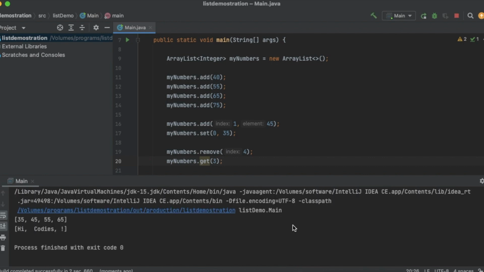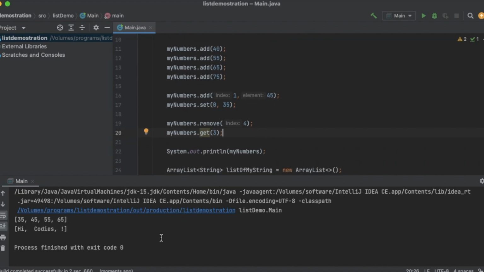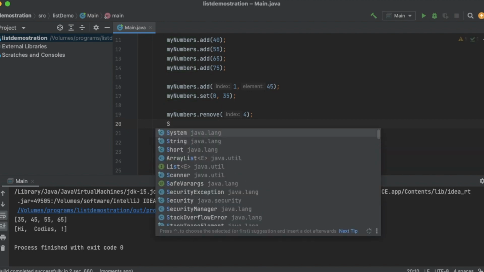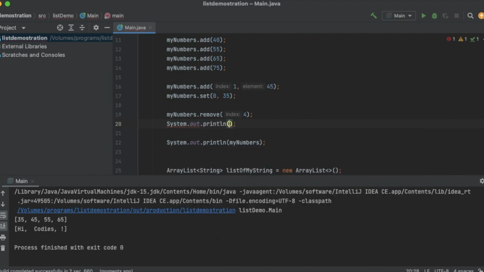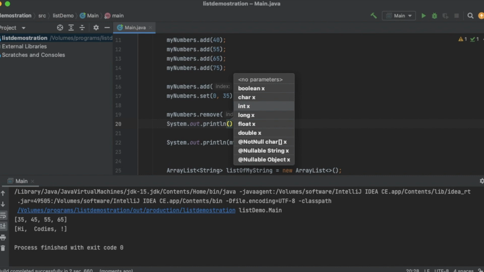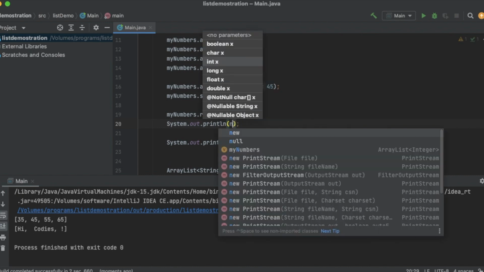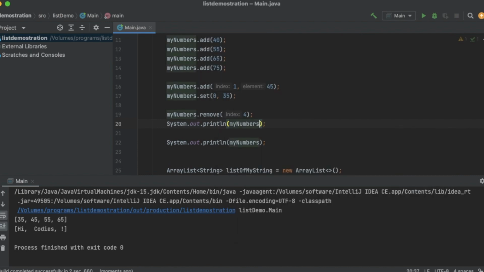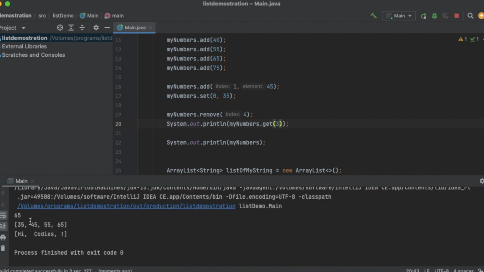This is not gonna do what I was expecting. But what I should have done, and what I will do, is go back and use System.out.println, and inside of my parentheses I'm gonna type myNumbers.get. Inside of the parentheses I'm going to use index 3. Now that should work. Let's run our program. And voila, it works.